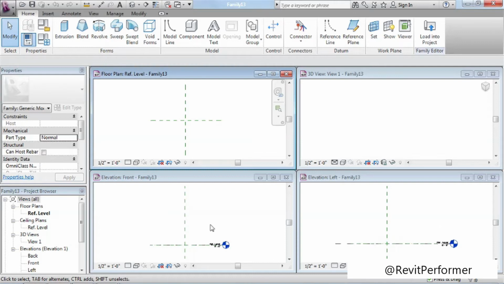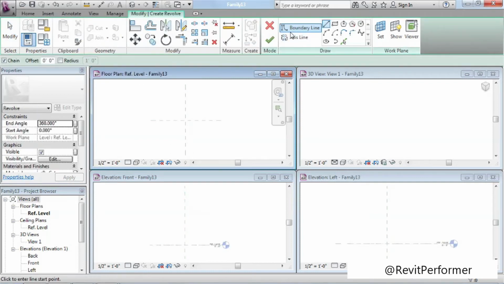The first thing that we want to do is decide what's the most logical view to build this thing in. Now, if I worked in plan view, then I'm going to be spinning around an axis that's going to be within the plan plane. Probably easier to just illustrate than to explain. So click on the revolve form, and you see that there are two buttons here, boundary line and axis line.